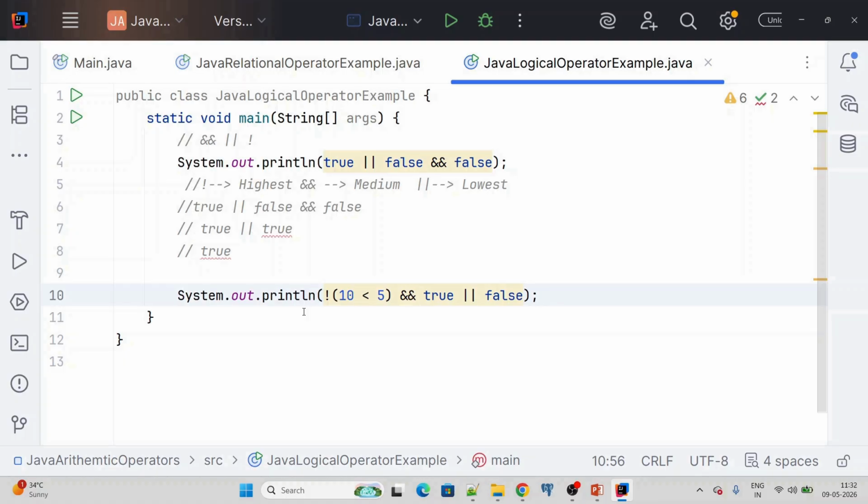So guys, time up. The answer is true. But how true? Let's see. So we have not equal to operator, and in bracket we have 10 less than 5. Then we have double AND operator, it is true. Then we have double OR operator, false.